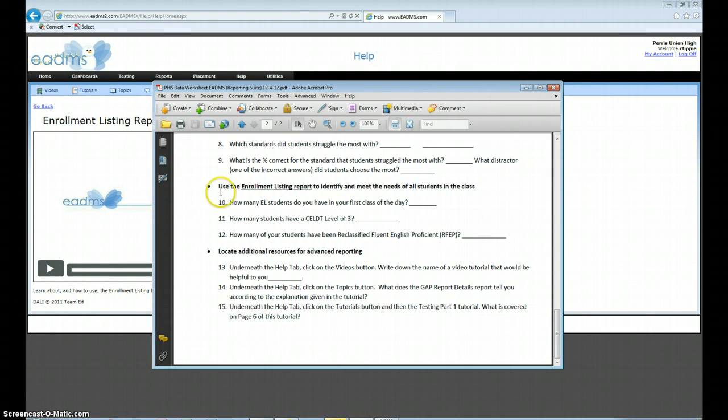And in this tutorial, we will use the enrollment listing report to identify and meet the needs of all students in the class. We'll be working on questions 10, 11, and 12 on the student data worksheet. And the first thing we're going to do is identify the number of English learners in the first period class. And then we'll also look at how many of them are CELT Level 3 and how many of your students have been reclassified Fluent English Proficient.